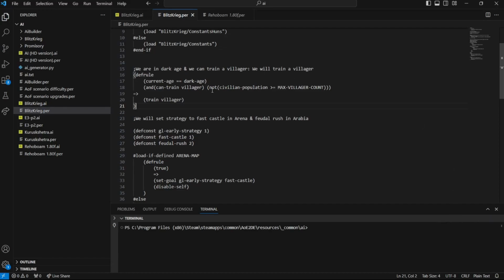So the OR operator is another popular operator that can help you in defining your conditions as part of the different rules, right? Up until now, we have mainly seen the AND operator as part of the conditions. The way to read this rule is current age equal to dark age, and I can train a villager, and the civilian population is not greater than equal to 4, right?